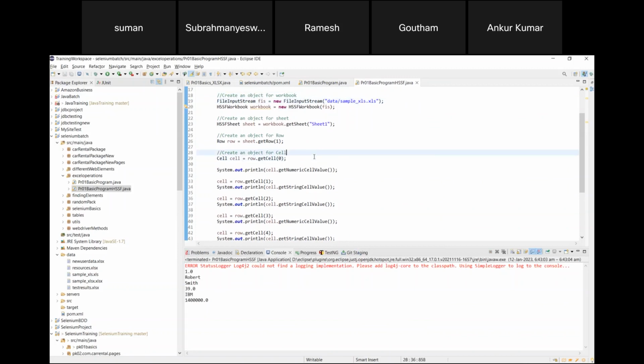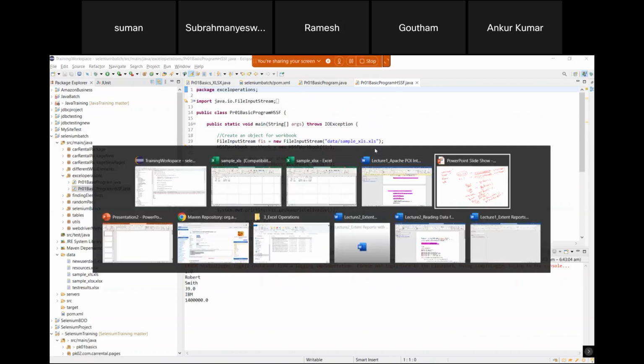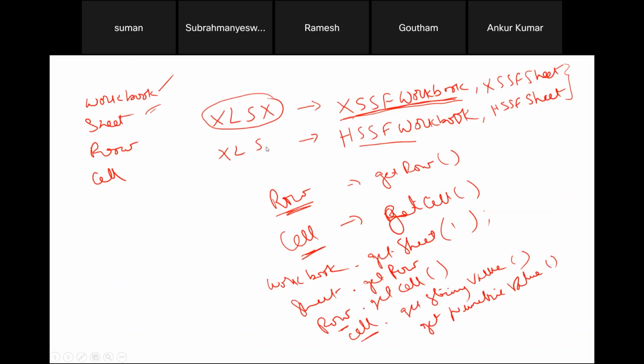Do you understand the difference between these two files and what objects we have to use? There are two Excel file formats, xlsx and xls. If you want to work with xlsx, we have to use XSSFWorkbook and XSSFSheet. If you want to work with xls files, you have to use HSSFWorkbook and HSSFSheet. For both of these, we need to pass the FileInputStream object. All the other things are the same, like the row and cell objects.